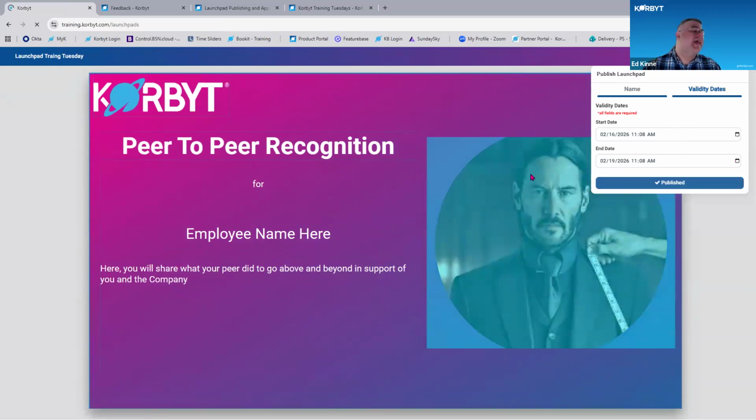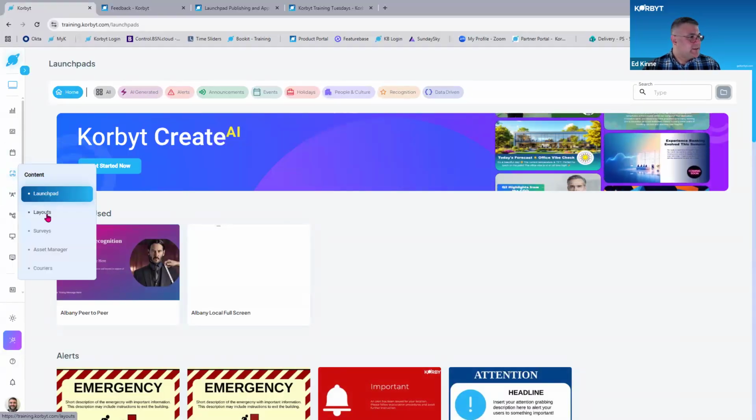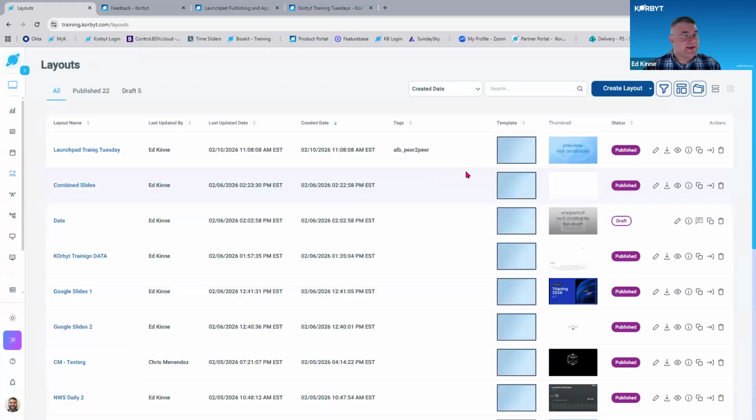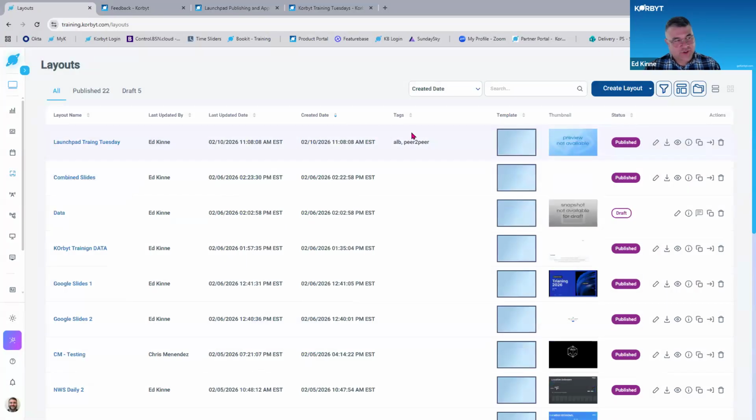So it is published now, a new layout in Korbyt in a published status with the things that I set in that example. It brought the tags with it that were attached.